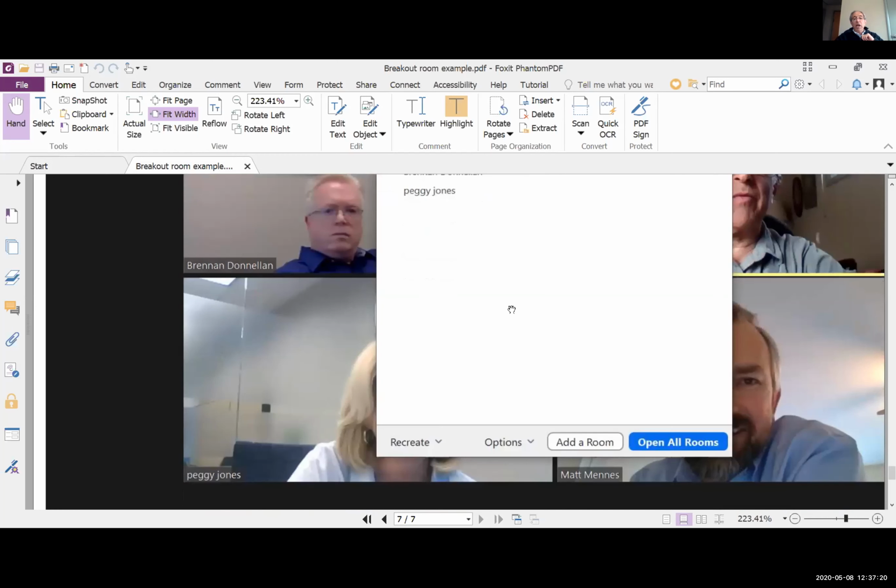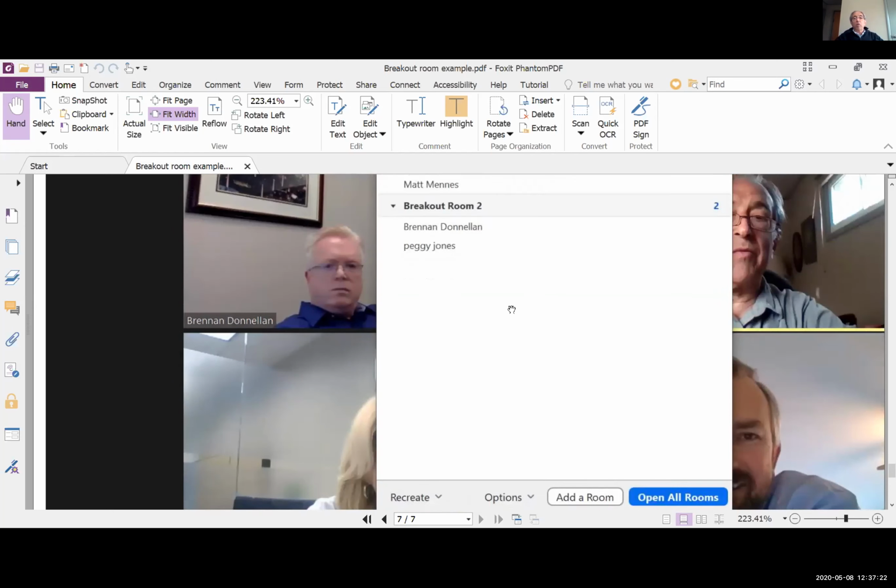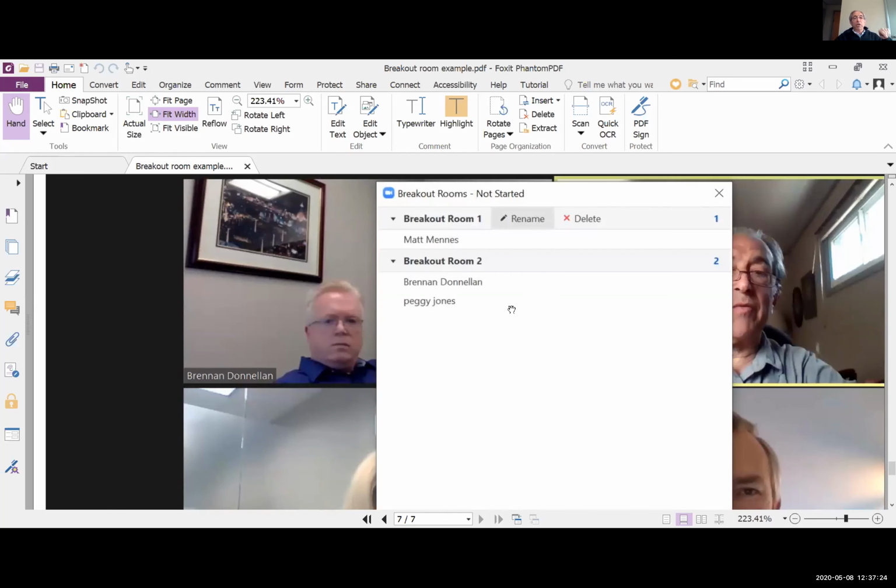The parties can, while they are in the breakout room, hit a button, and you'll see it in a minute because we'll create some breakout rooms. Hit a button that says that they need help. And if that happens, a message will come to you as the host of the meeting, in this case as the mediator, saying that somebody needs help and you want to be able to communicate with them. You can then jump into that room.